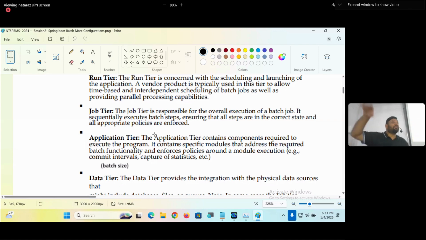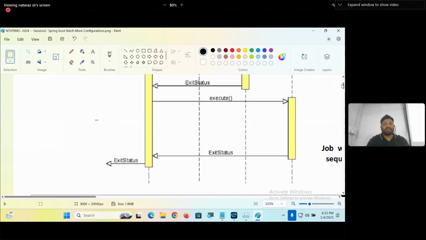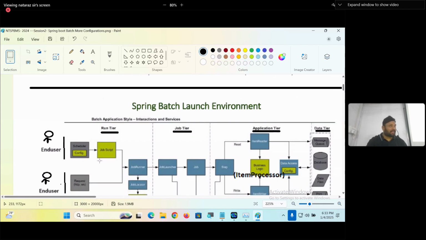Application tier, where we write reader, writer, processor, our logic, boss. Job tier. Its work is creating the job and creating steps inside the job. Runtime is looking at how the job will be started. This is runtime, guys. It purely concentrates on how to start the job. Job tier is all about the job launcher creating the job. Application tier creates the steps, subtasks, and links with what? Reader, writer, processor. Data tier will manage the data, guys.